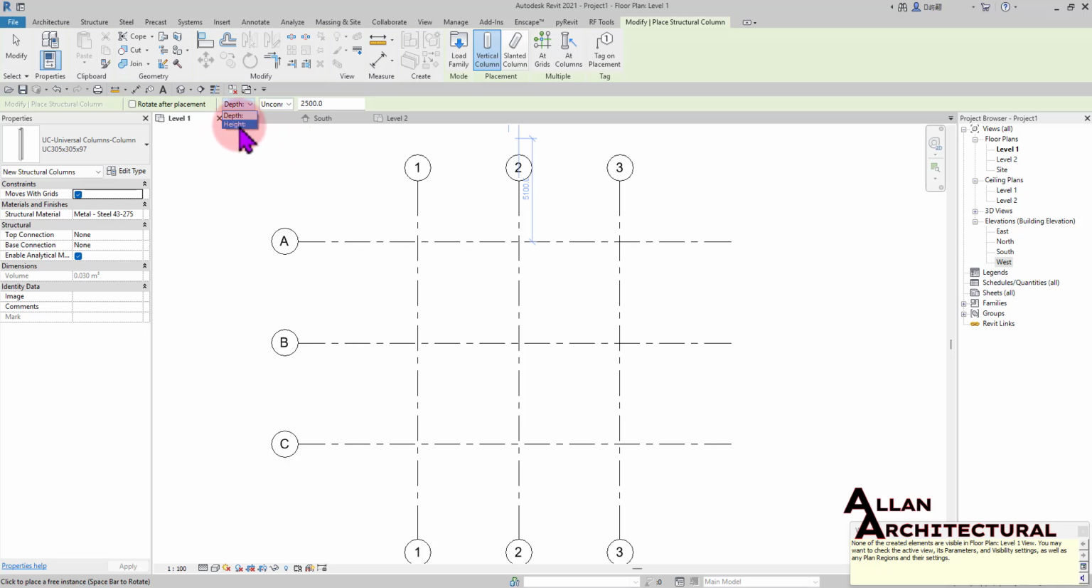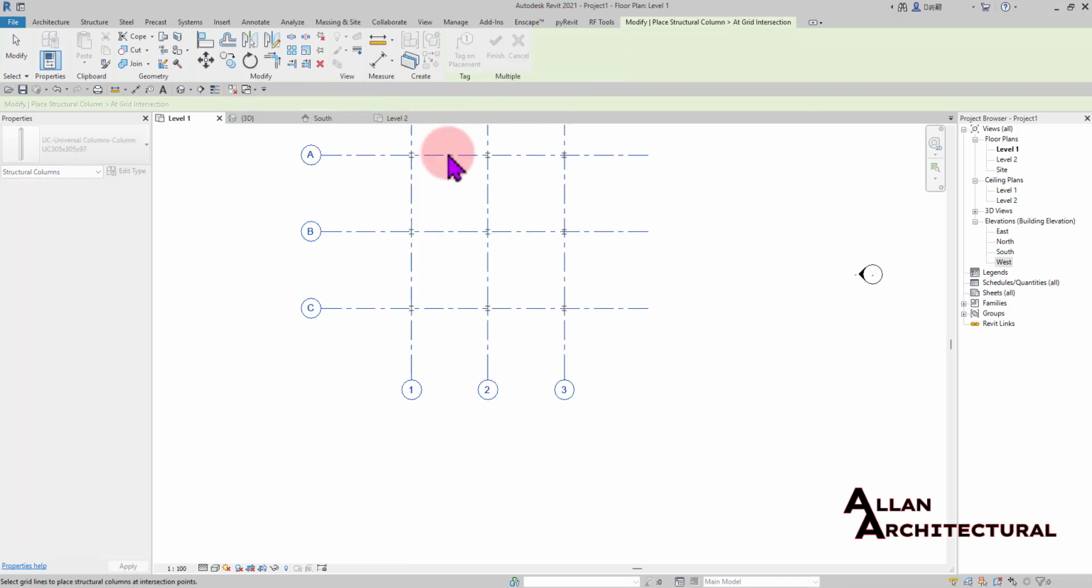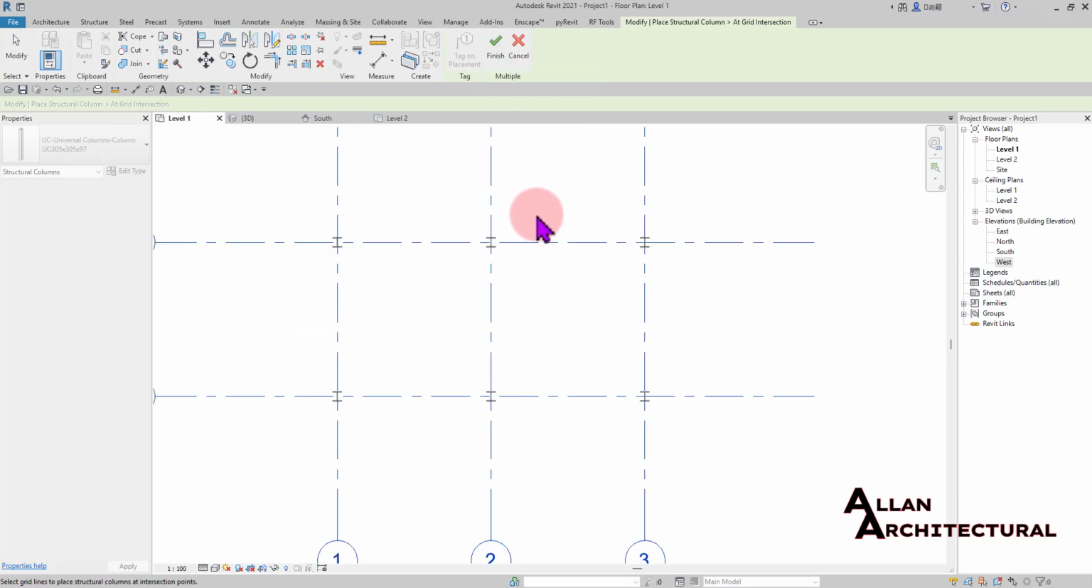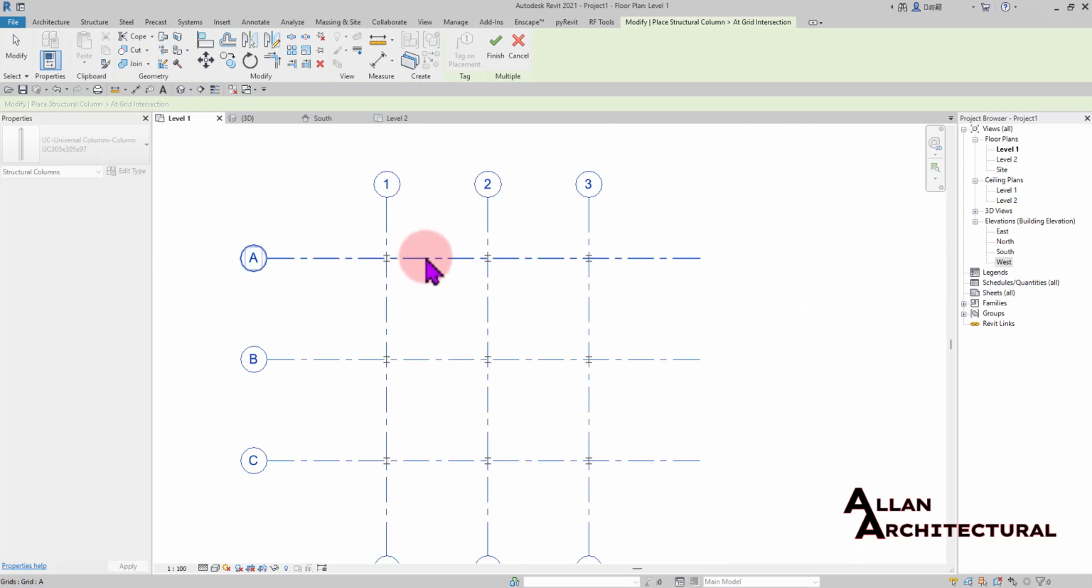So you notice we have an error in there. So I'm going to set the depth height. I'm going to change this from depth to height. With the depth it is going to go down, with the height it is going to go up. So I'm going to set this all the way up to level 2, and I'm going to select add grids, and then select all of that in there, and I'm now going to finish that. So you notice we have all of those columns created in there.